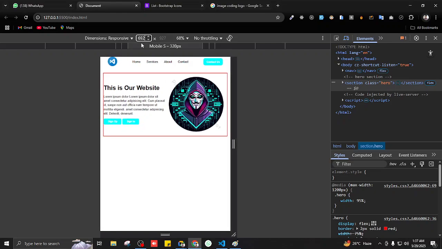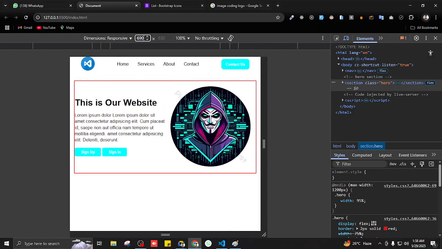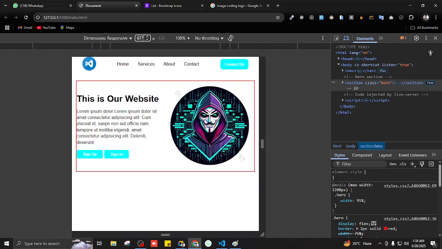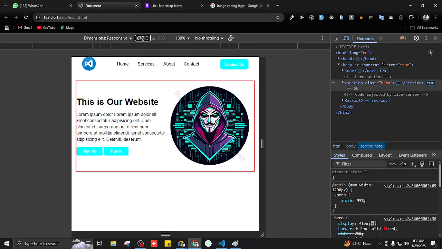So here, 678, so let's round it off to 680. So now we don't have anything to do with our website. Like now we don't have the width. Now we can't change the font size because it's going to be too small, which wouldn't look good on the smaller screens. So the line height is already there. Yeah, the line height is there.